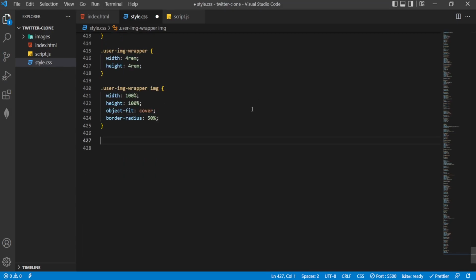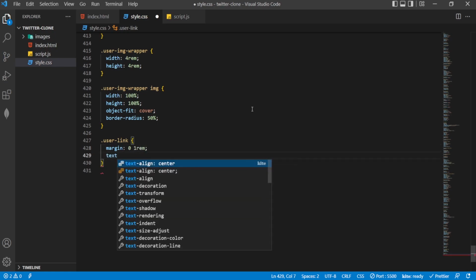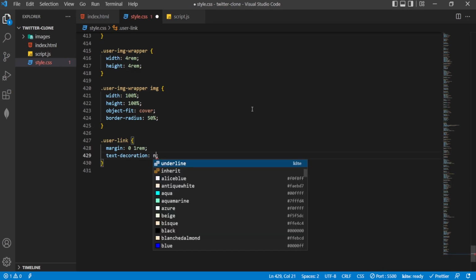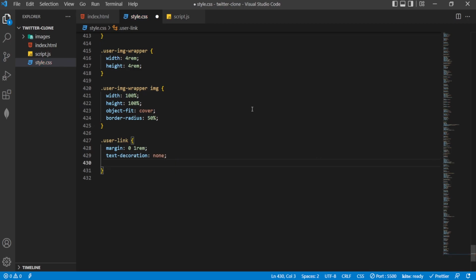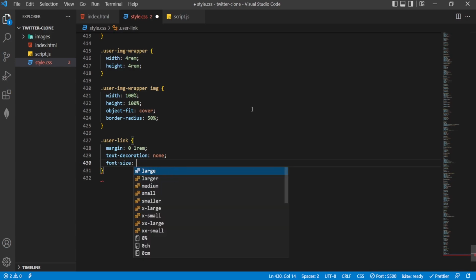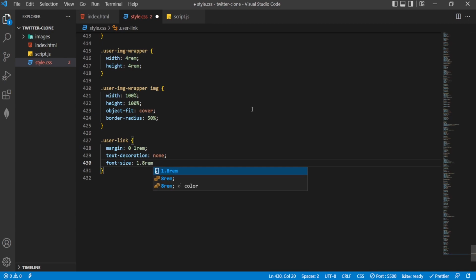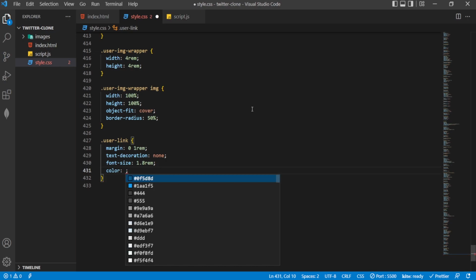Now let's select the user link element. Then give some space on left side and right side using margin: 0 on top and bottom, and then 1 rem on left and right side. Then get rid of the default underline using text-decoration none. And then increase the font size, make it 1.8 rems, and finally change the color as 444.